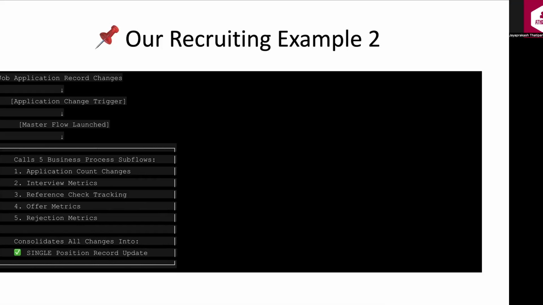This slide highlights another variation of master subflow pattern where we start with a change in a job application record such as status update, interview result or offer action. As soon as a change is detected, the record triggered flow on job application fires and launches the application master flow. This flow does not directly update any parent or related records, but instead it delegates all domain specific logic to 5 specialized subflows, each focusing on a different business scenario.